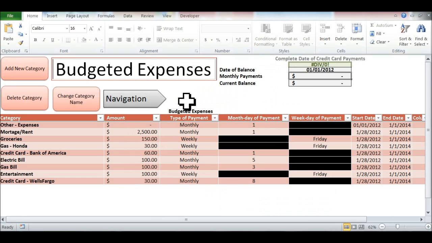The budget expenses page is where you create budgets for your expenses. You pick the type of payment, the day of the month or the weekday of the payment, a start date and the end date. You also would list the amounts, and you can name your categories. You can add new categories, you can delete a category, and you can change a category name. You can add as many categories as you like. The limit is around 16,000.